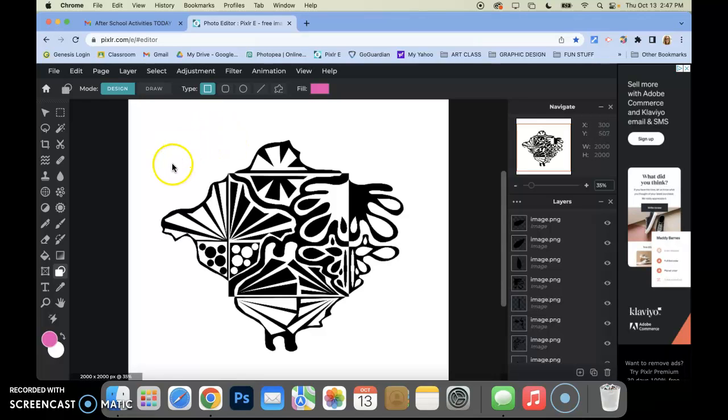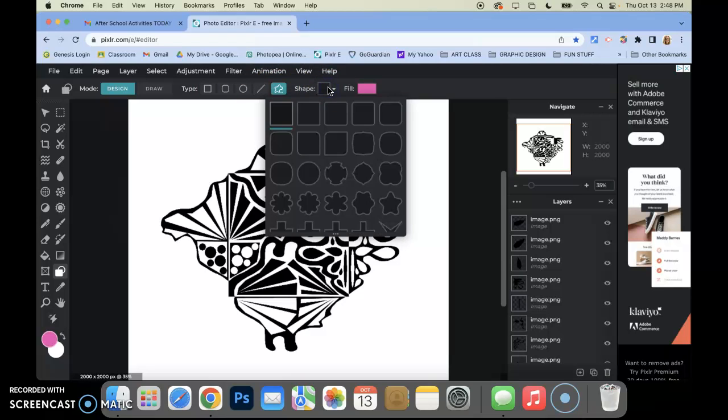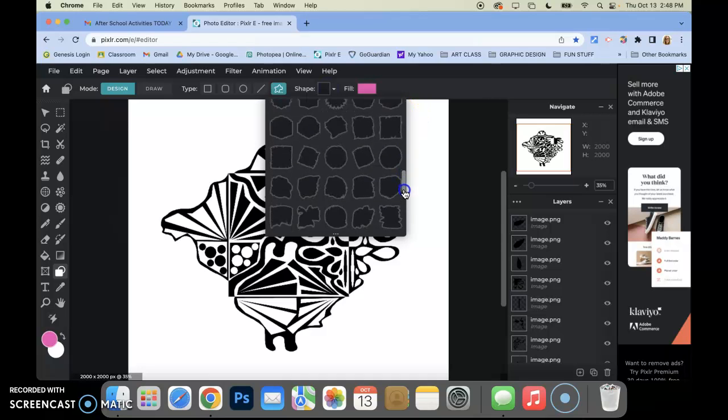So there was an oversight on my part when it comes to working with the shapes. There are two modes: a design mode and a draw mode. When I did the first demonstration with the shapes, we were in the design mode. And you have these 4 shapes, and then you have a custom. If you click on shape here, this will give you a variety of different kinds of shapes.